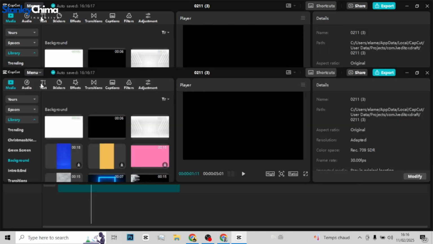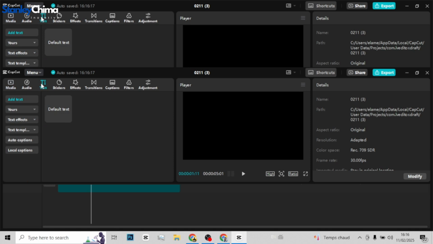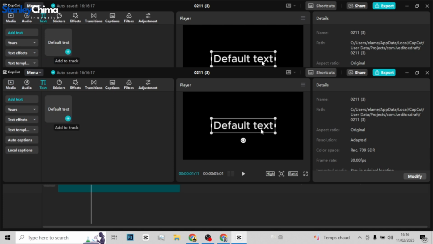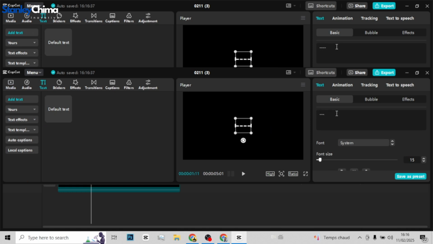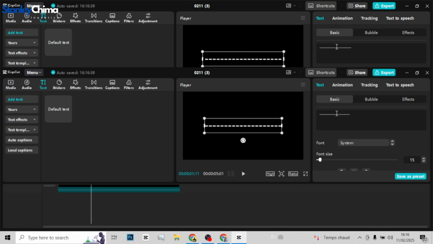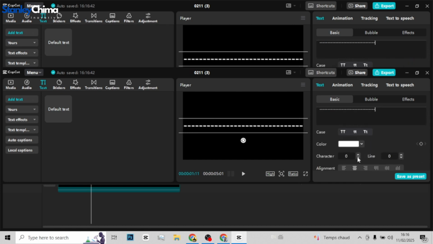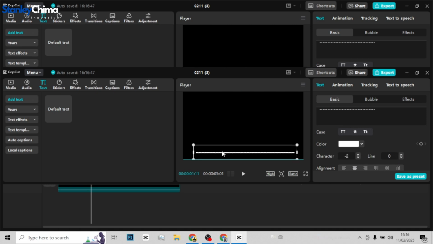Then after that, I will come to text and add default text, and on the text I will edit it to use dash dash dash dash dash, as many as I can, and then scroll down a bit to character and do -3. I think that works very well. And then that's for my horizontal. Let me just zoom this and see.